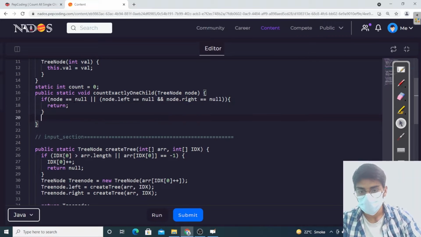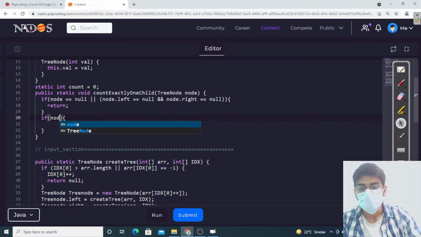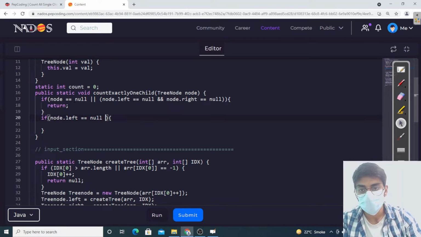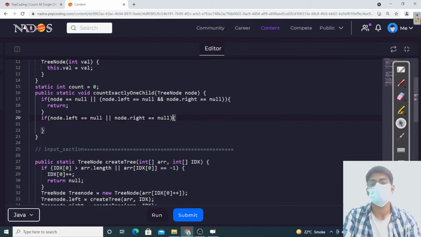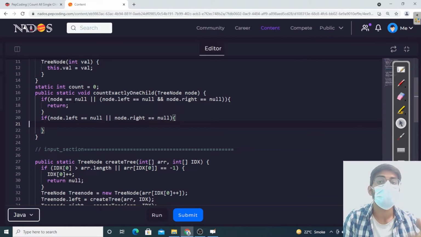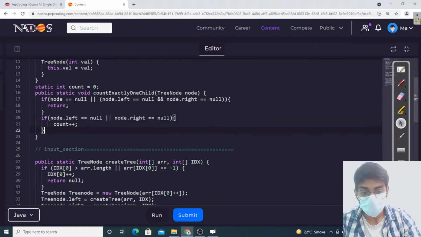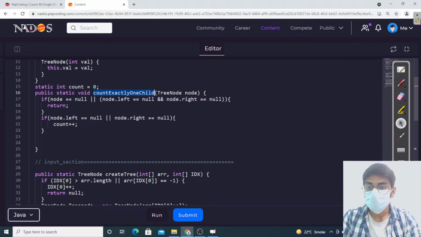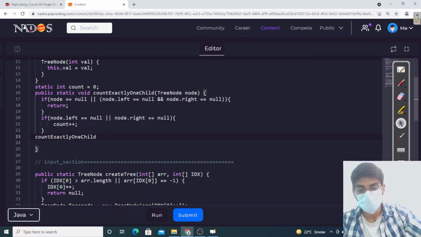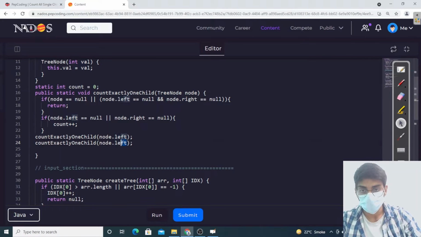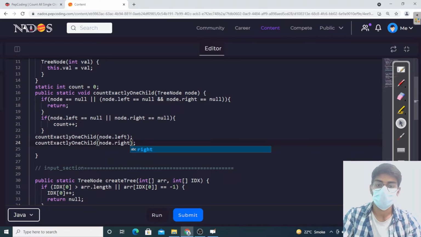So I'm going to return it, and then I'm going to use the second condition, that is if node of left equal to null, or node of right is equal to null. If any of these conditions holds true, then in the last question we were adding to the list. But we don't have to add anything to the list. Instead of adding, we have to increment the count. So I'm going to increase the count. Then I'm going to use the two calls for the left as well as for the right, node of left and node of right. Let's run this and check.